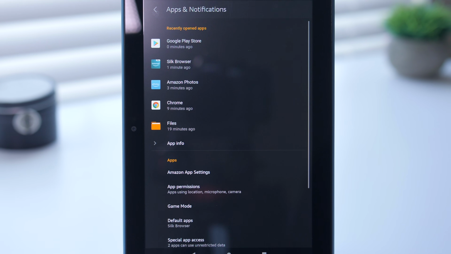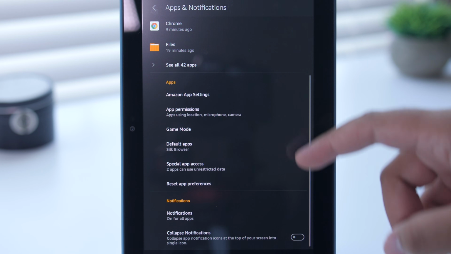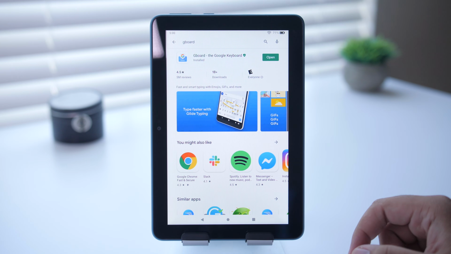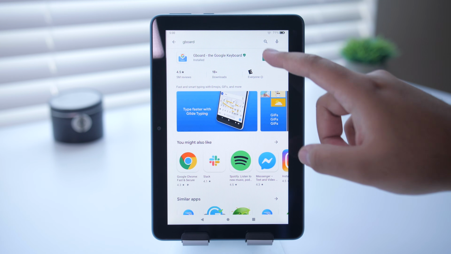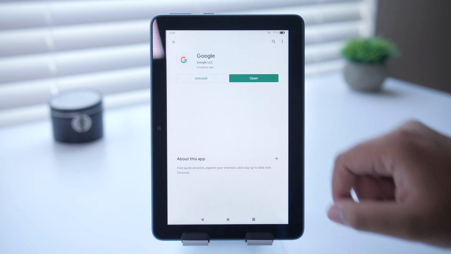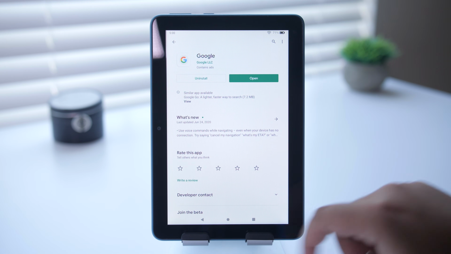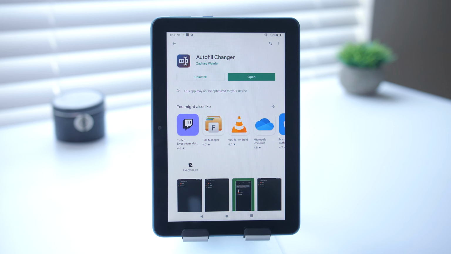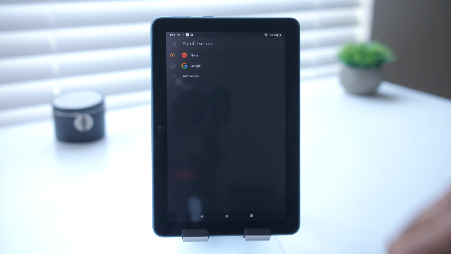Once you've downloaded it, head into the Settings application, go to Apps and Notifications, Default Apps, Browser App, and select Chrome from the list. In addition to that, you could also set Google's Gboard as your default keyboard, which opens the door for the password autofill function. So along with the Gboard app, go ahead and grab the Google Search app as well. In order to get this to work, you're going to need to download the Autofill Changer application so that you can actually select Google as your autofill service.